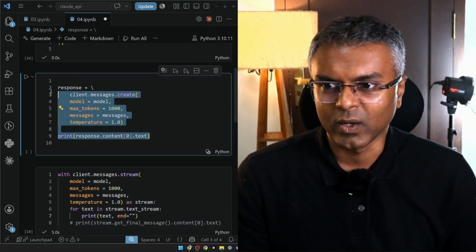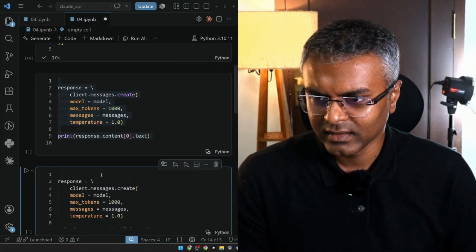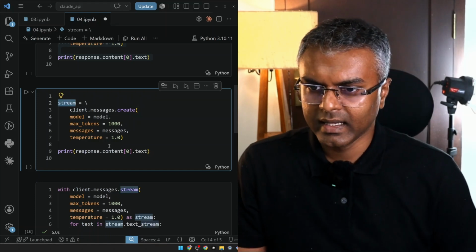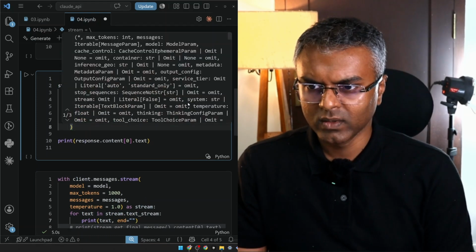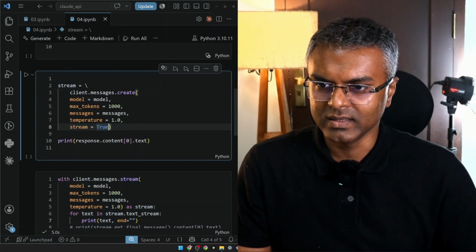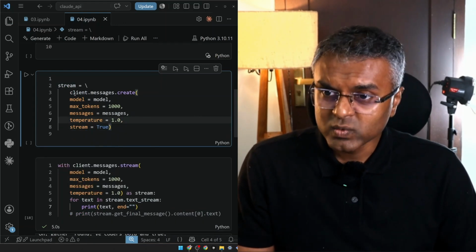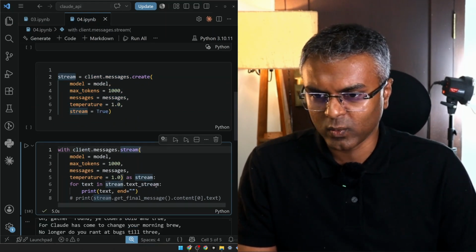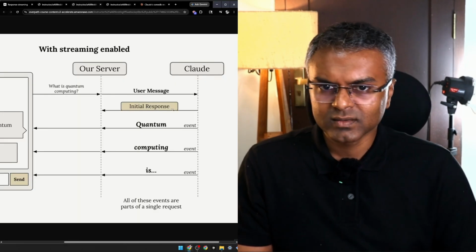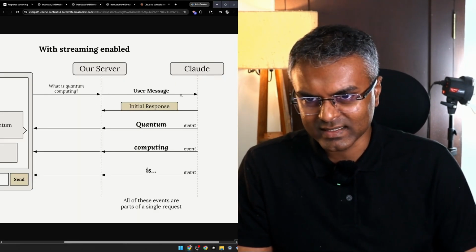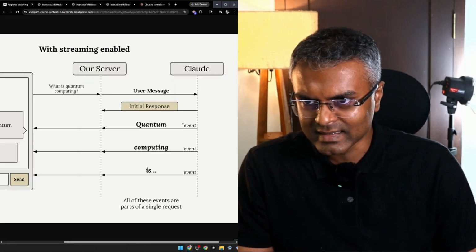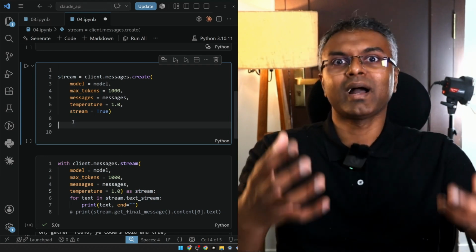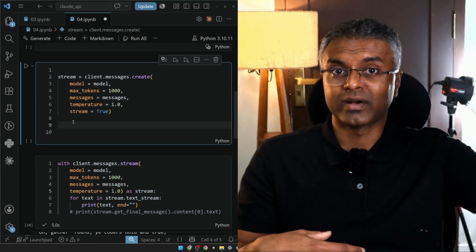Okay, so let's do that now. I'm going to make a copy of this so that we can modify it. Instead of calling it response, we'll call it stream. And here we'll pass a new flag called stream equals true. And now, as soon as we invoke this method, we immediately get the stream object, just as how we were getting the stream object from this context manager. So that's basically this thing, right? We got the initial response. As soon as we invoke this, we get this stream object back. And with that stream object, we can stream back all the events that are coming from Claude server.